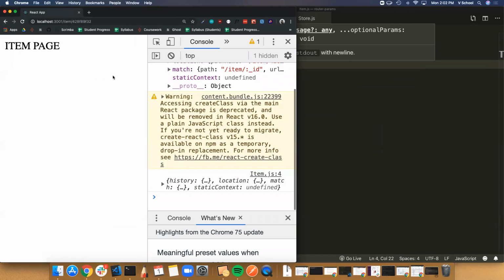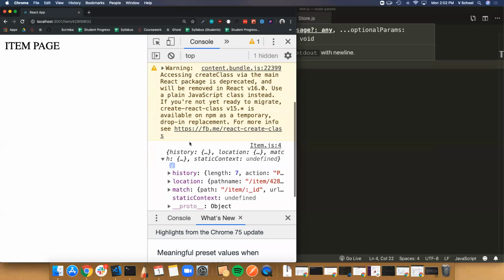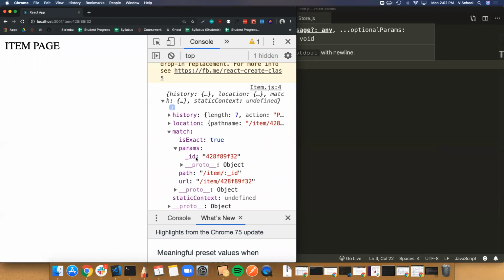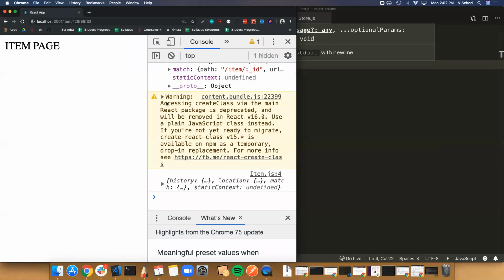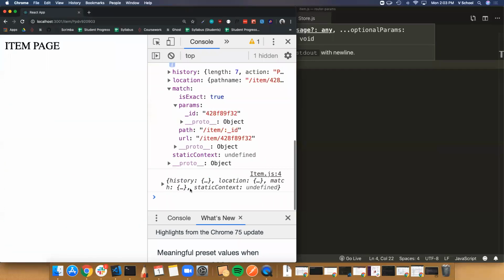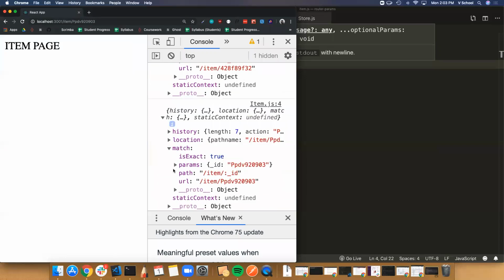So I click on shirt. I come down here and look at props. If I go to the match object, notice there is a params object that now has an _ID equal to the ID of the thing I clicked on. What is the ID ending in? It's 9F32. I'll click on another item and check the props. Match params ends in 920903. So this part of the props object is receiving the ID from the click.